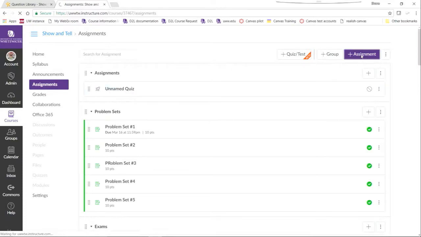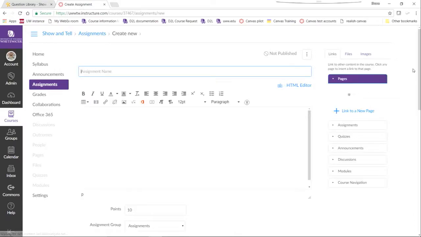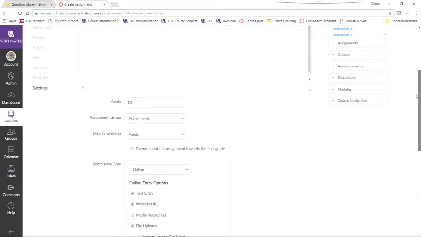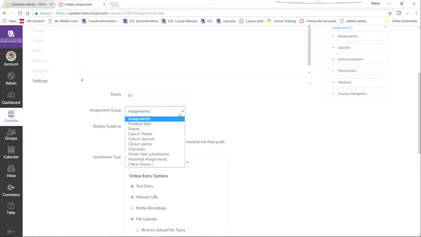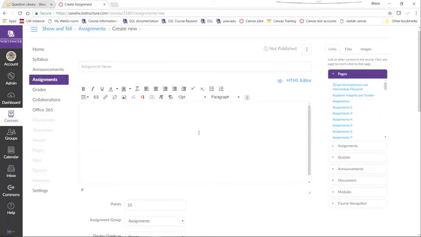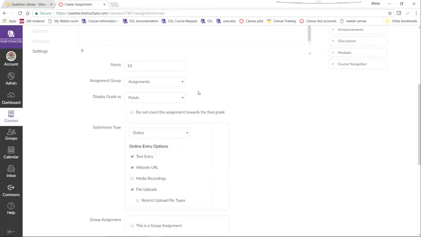If we add assignment, you'll see that there's various assignment types. Quiz is not in here, so to create that quiz, we do need to be in the quizzes area. So even though students will see quizzes housed in assignments, you cannot create a quiz through the assignments area. What you can do is do problem sets, posters, journals, checkups, and imported assignments.